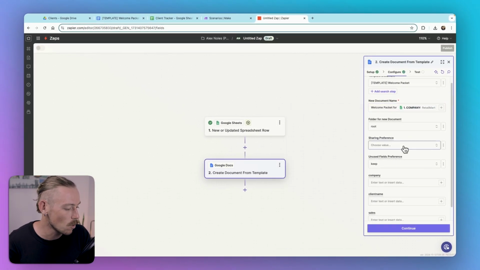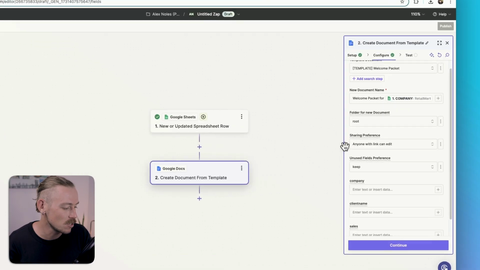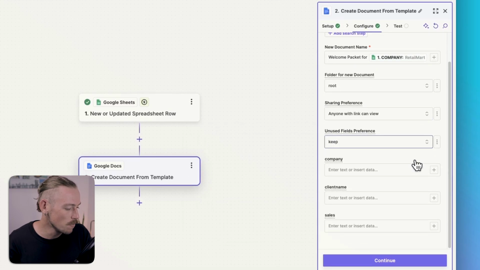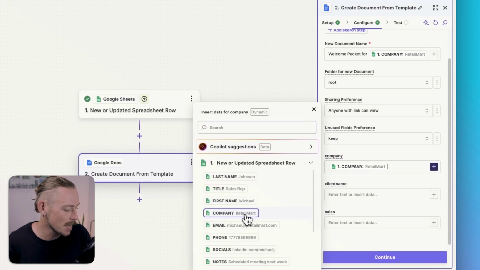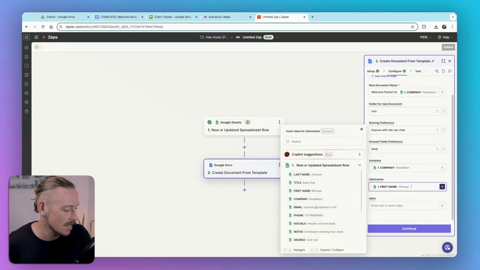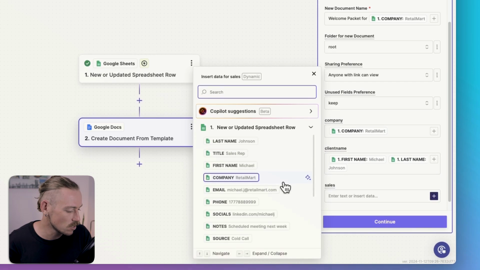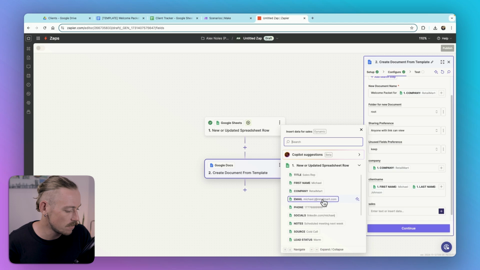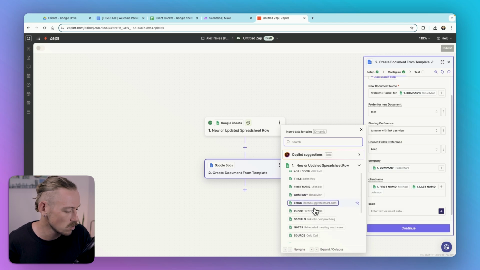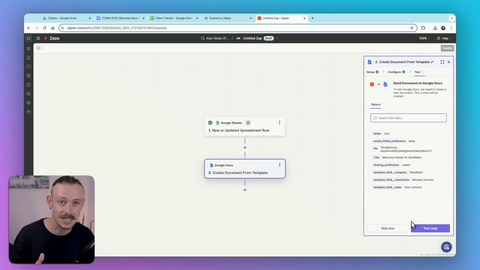The sharing preference, how do we want people to be able to see this? Anyone with link can edit. Actually, no, let's keep that as view. Moving on, then we'll also include the company for that title, pulling that in. The client name, we'll want to include both the first name, ensuring a space as well, and the last name. And then finally, just sales there. So if we scroll, we should have a particular email source. Sales team, Alice Johnson. There we go. Sweet. Then we'll hit continue and we'll want to test this step.